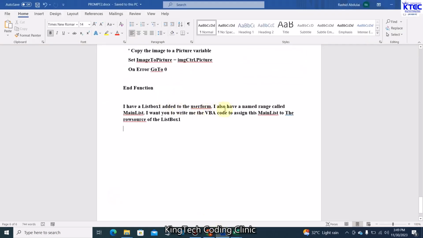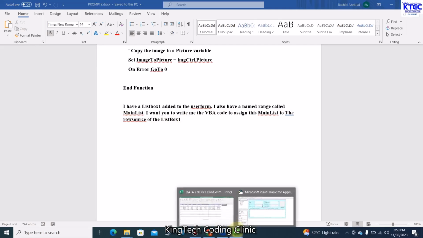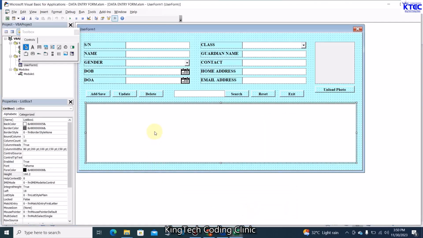Added to the user form. I also have a named range called main list, the name range you just created. I want you to write me the VBA code to assign the main list to the row source of the list box 1. This is the row source. The row source, meaning that the source of the data that is going to be displayed here is what we term as the row source.